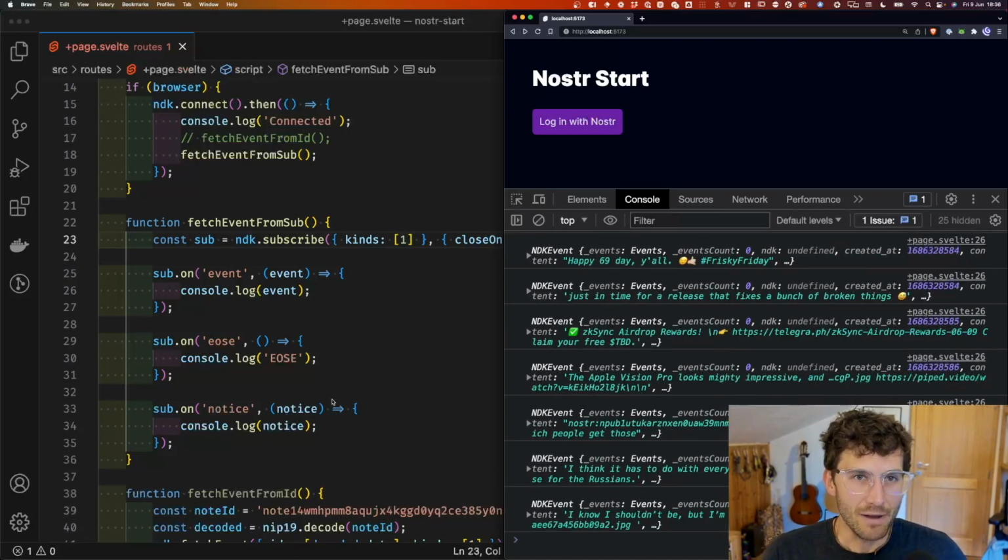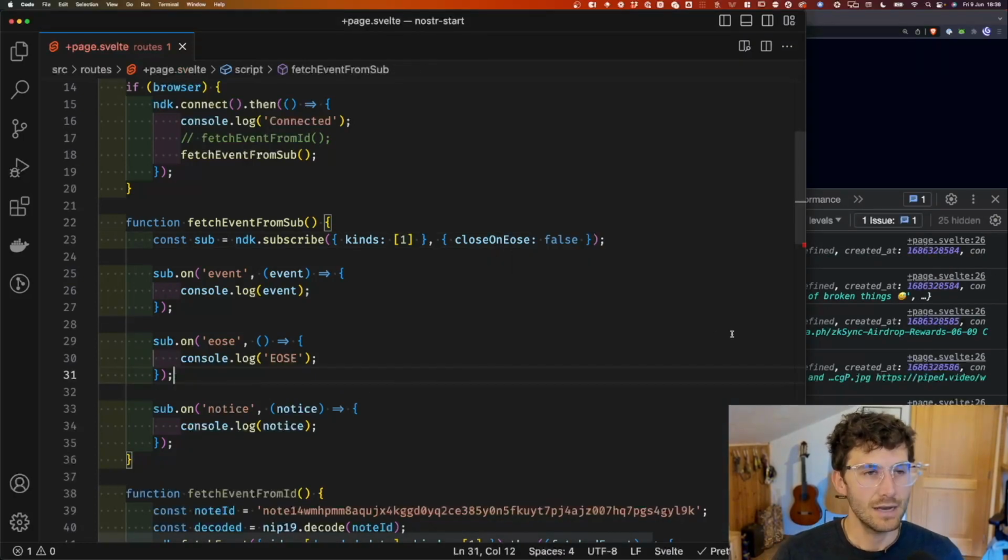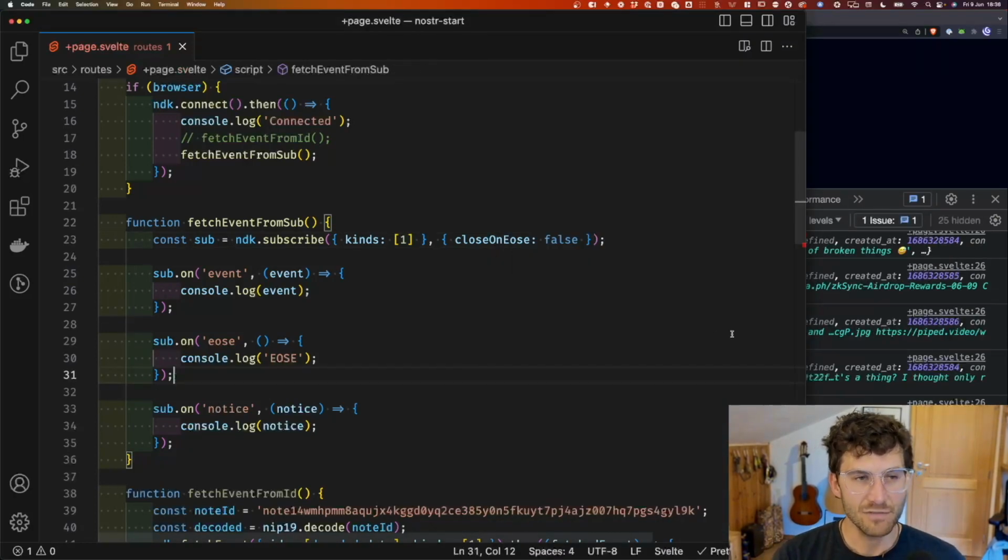Okay, I think that's about it. I think we've covered a little bit about how to fetch events, how to use both normal Bech32 IDs and also filters to do so, and then how to open subscriptions and keep those subscriptions open.